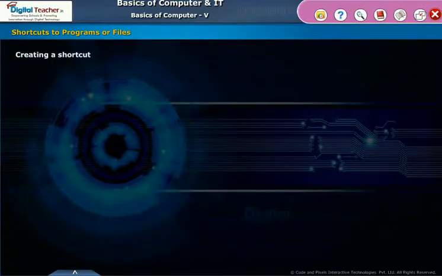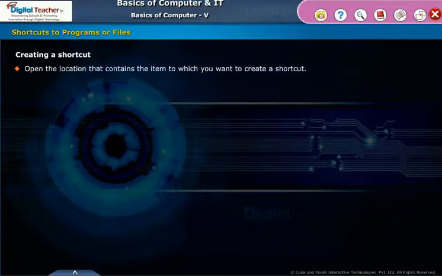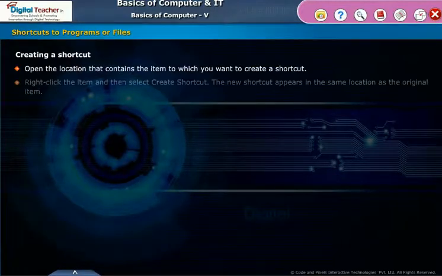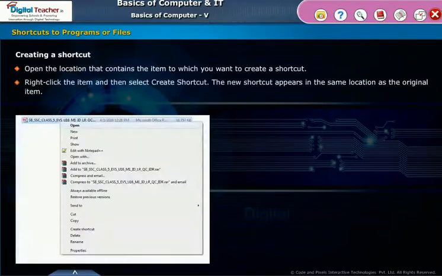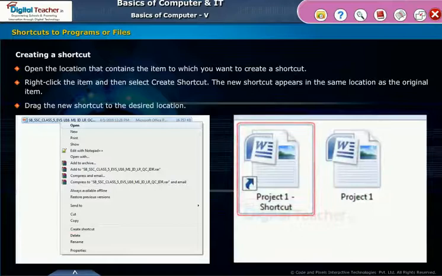Creating a shortcut. Open the location that contains the item to which you want to create a shortcut. Right-click the item and then select Create Shortcut. The new shortcut appears in the same location as the original item. Drag the new shortcut to the desired location.